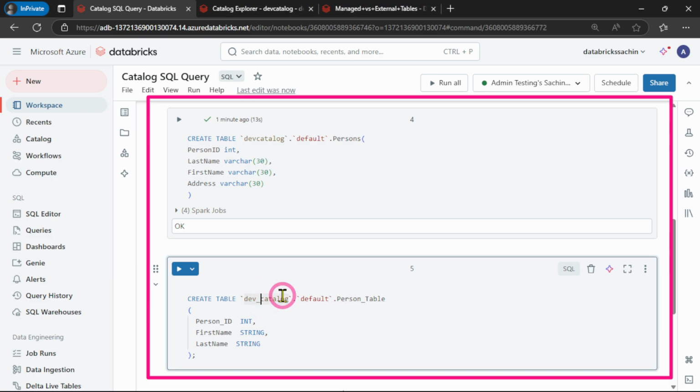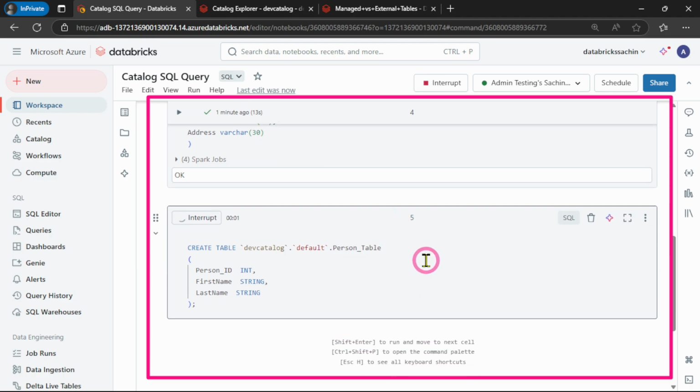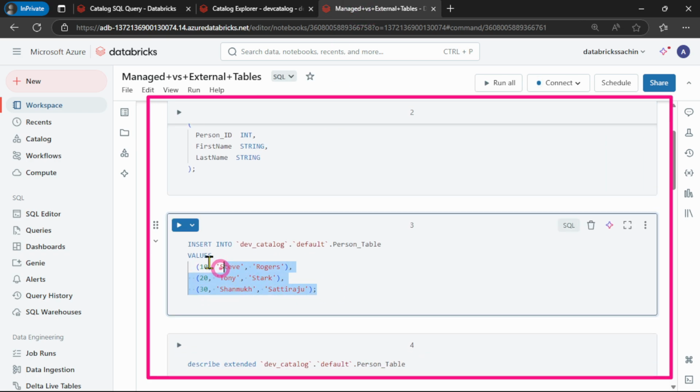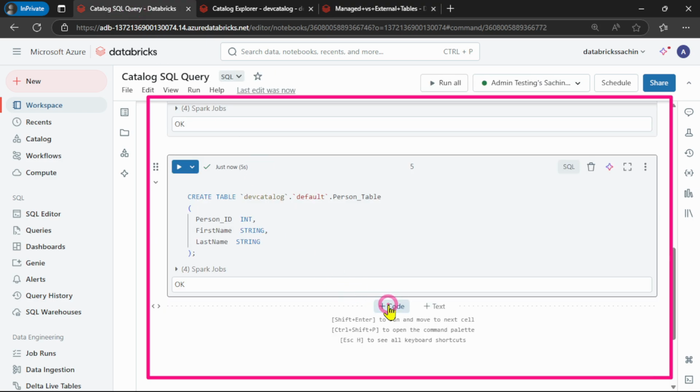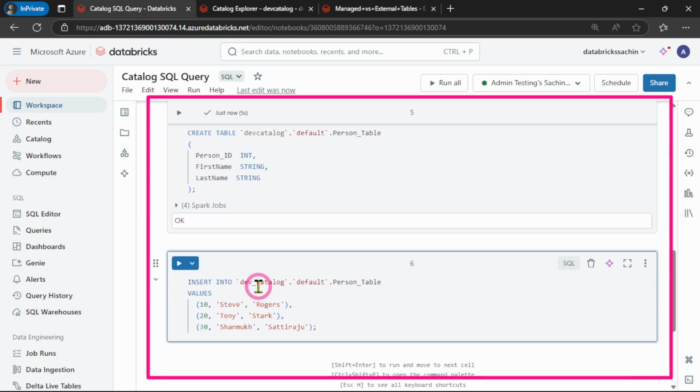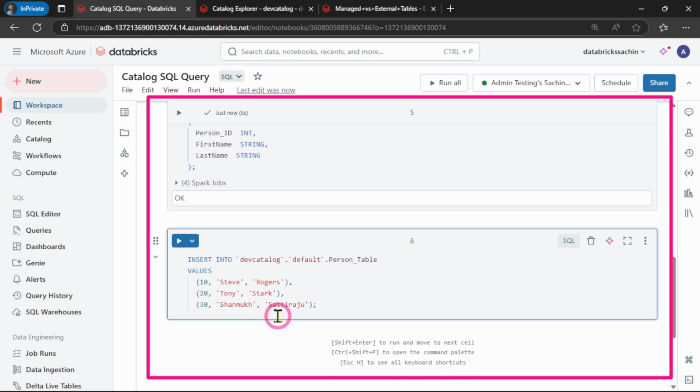So I'm going to remove this and make it the current name, this is the default, and let's run. So this will be person underscore table with these 3 columns. Let's insert something here. I'm going to insert into, going back to my code here, paste it here, and remove this underscore, which is the correct name here.